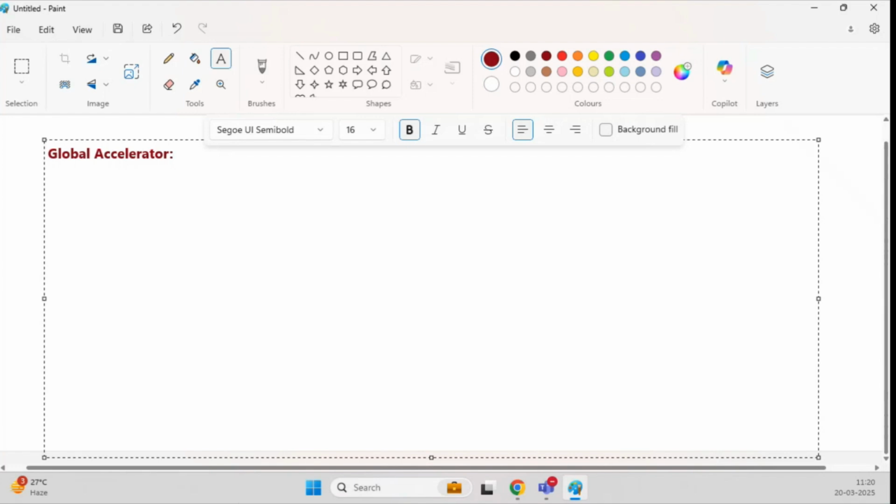Earlier, this was a very small topic in AWS, Global Accelerator, but now AWS has added so many features in this. So we need to understand this. AWS Global Accelerator.